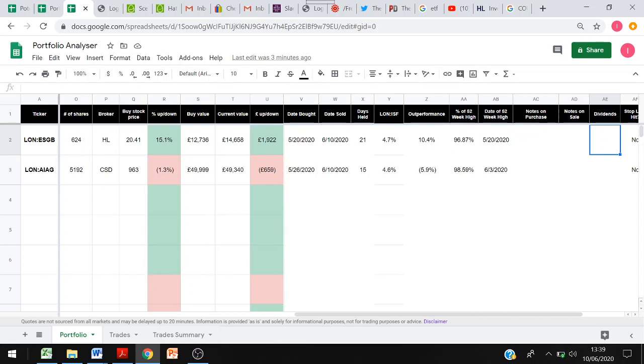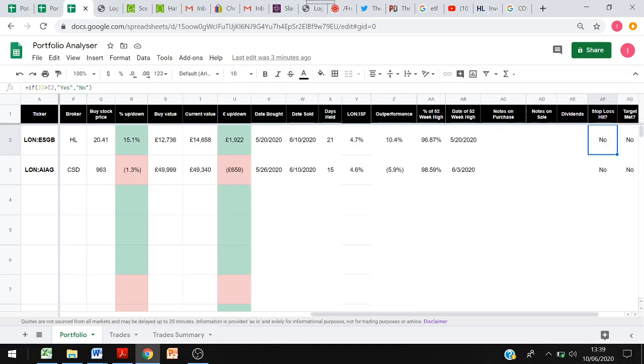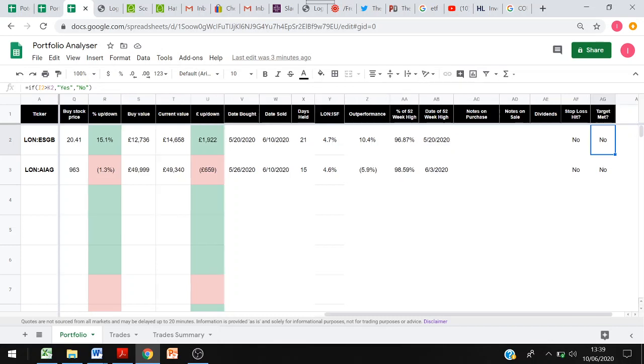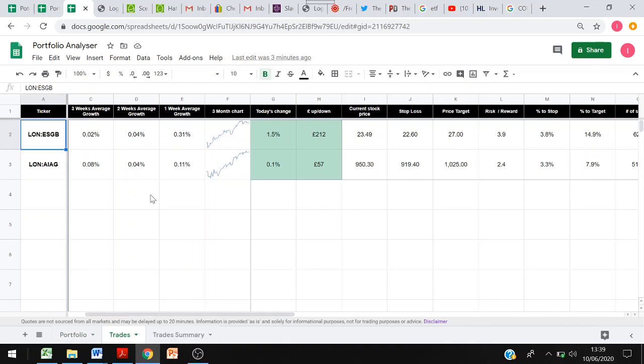Any dividends that you've received, because none of these prices and gains include any dividends. Whether the stop loss has been hit or not, whether your target has been met or not. Then when you put in all the data, these are calculated, you just copy and paste as values and paste the formats in as well to here, and then it's locked in all your trades.